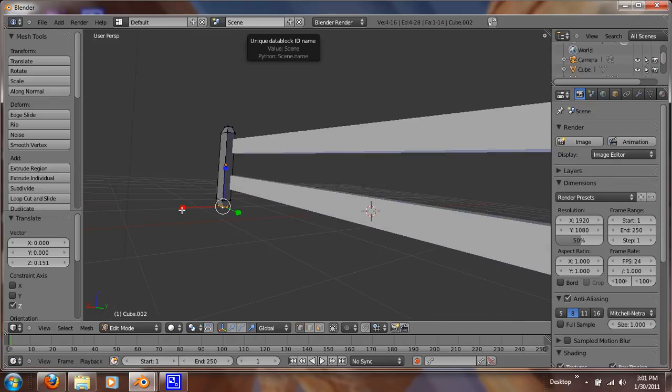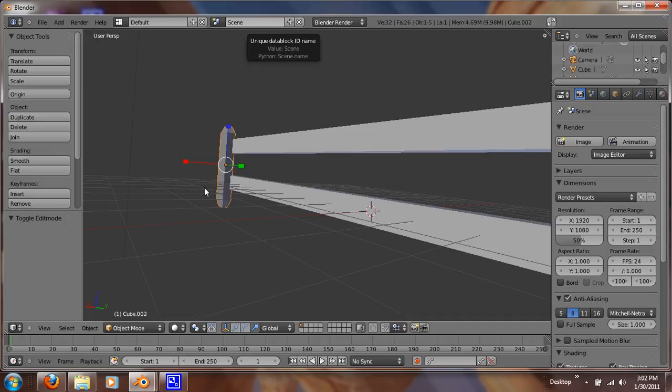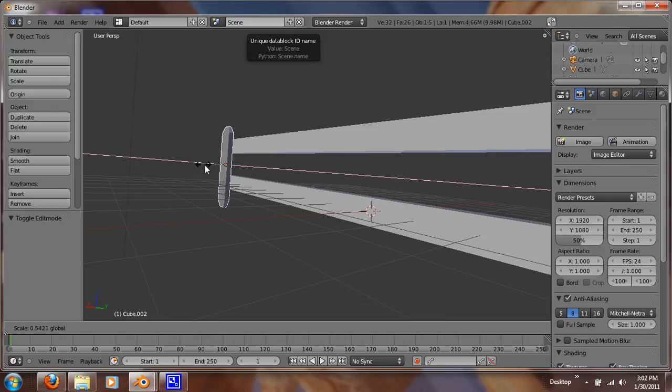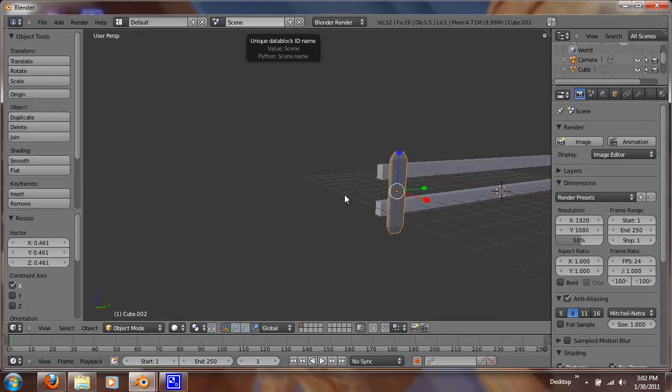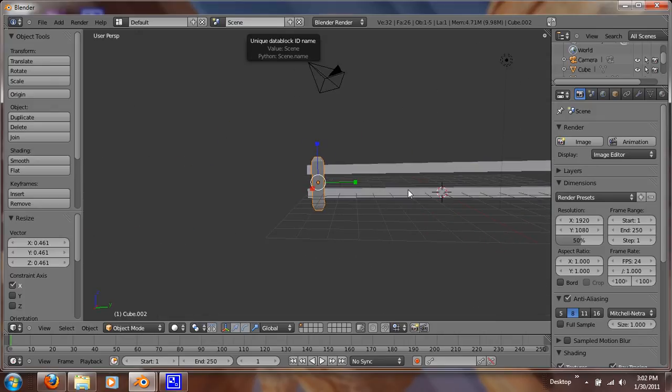Yeah. I think it's a little fat, so I'm gonna Control Z. I'm gonna tab out, then I'm gonna scale it in, make it a little thinner to actually look like a picket or whatever.